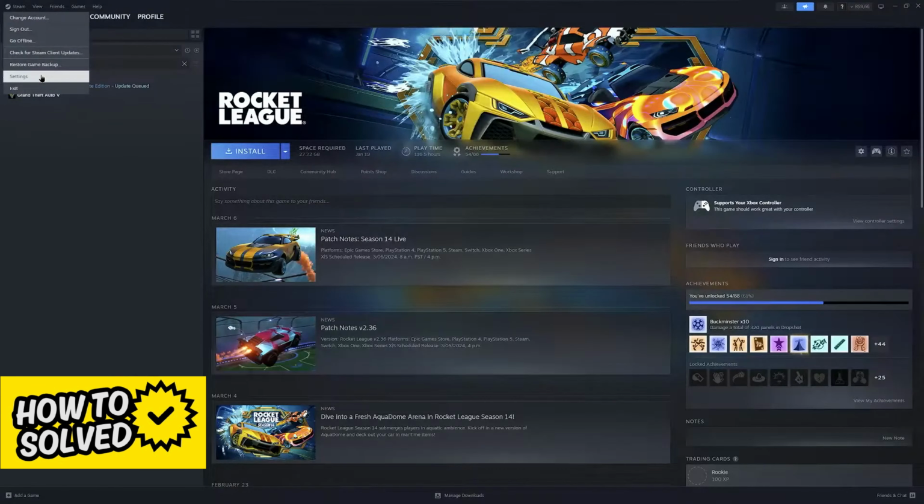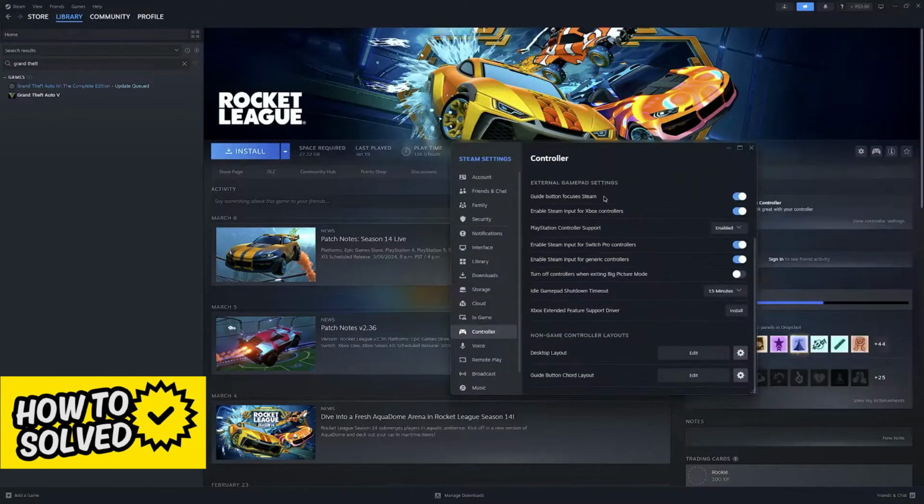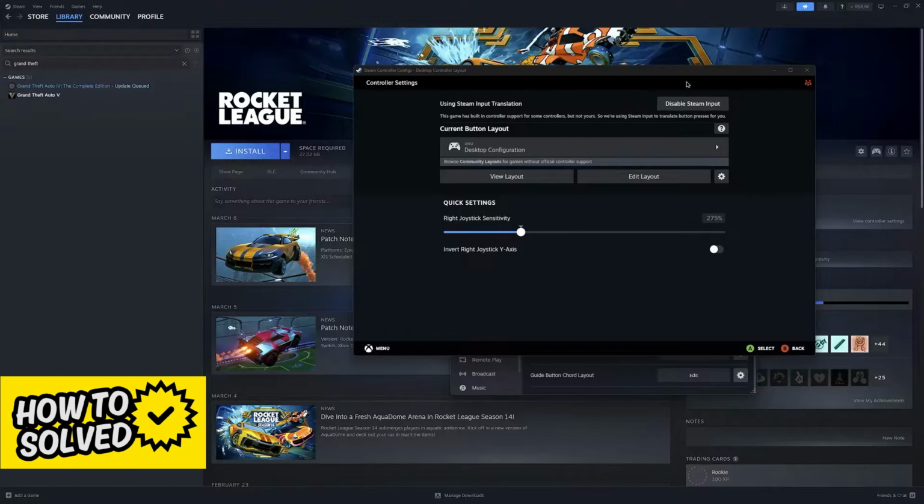might have this problem. So if you are running Steam in the background, open it up, click on Steam at the top left and then go over to the settings. This will open up the Steam settings window as you can see here, and you have to switch over to the controller category at the bottom. So if you scroll down, you will find desktop layout. What you have to do is make sure that Steam Input is disabled.